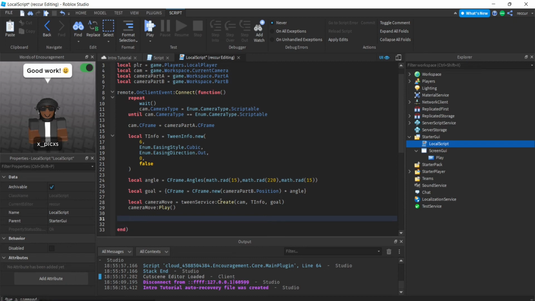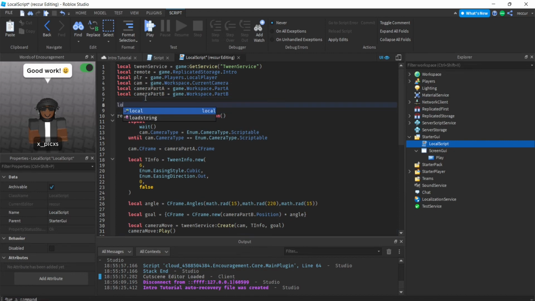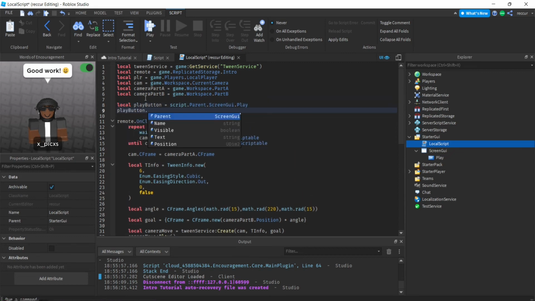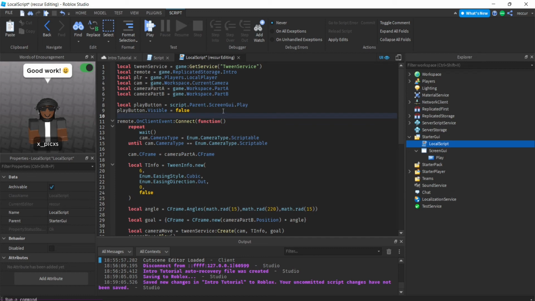So by default, we get the play button. So local play button equals script.parent, script.parent screen UI dot play. Play button by default should be invisible. That visible was false. Oh, that visible should be invisible. Okay. And then we can just tween it again.